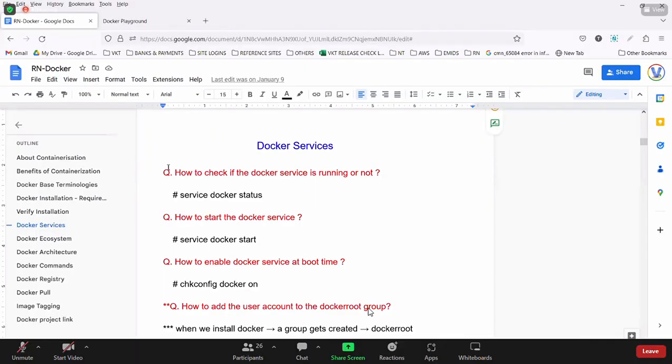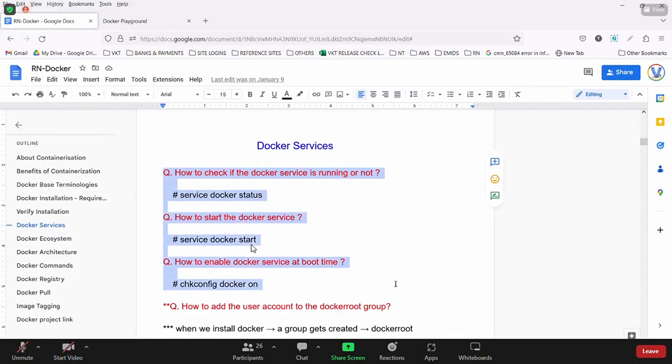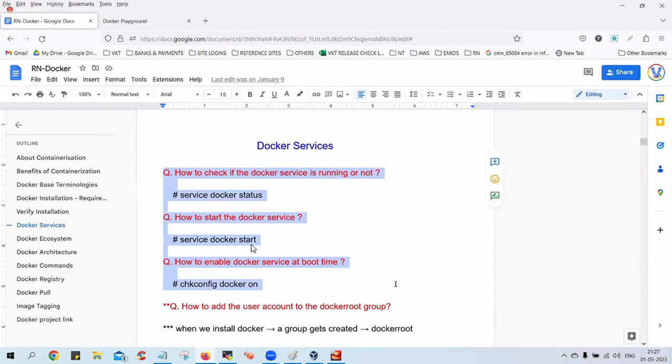So are we clear on this part? Confirm, guys. So the moment you install Docker, you have to take care of enabling the service at boot time.